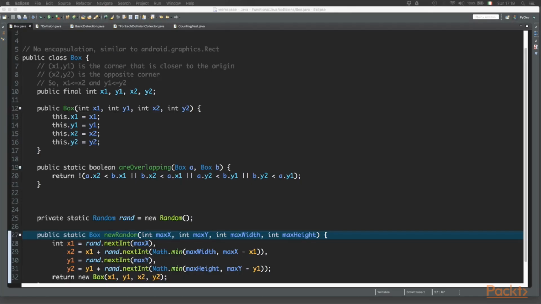Okay, let's start with the Box class. So this represents a two-dimensional box on your screen, and for simplicity and for performance, I'm just avoiding encapsulation. I'm just exposing these 4 integers which represent the coordinates of the 2 corners of this box. And this is not as odd as it may seem. It's actually done in several real-world cases, such as in the Android API, where you can find a very similar class called android.graphics.Rect.